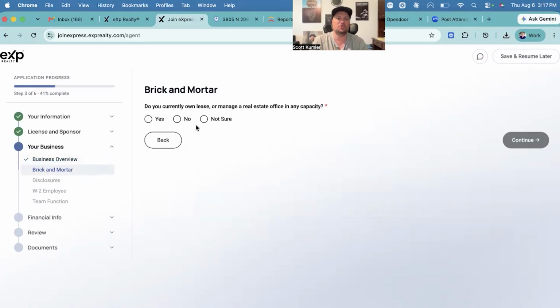All right, so then it says, do you currently own, lease, or manage a real estate office in any capacity? Same thing here. This is obviously, teams typically lease buildings a little bit more. I personally did not, so we didn't have a brick and mortar location. So in this case, I would go ahead and put no.